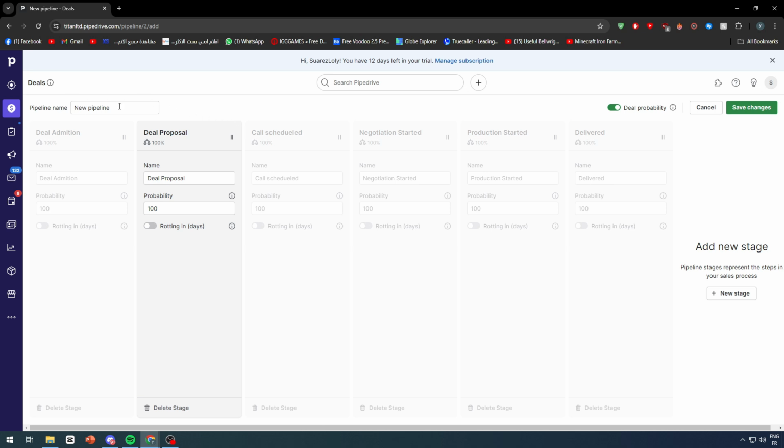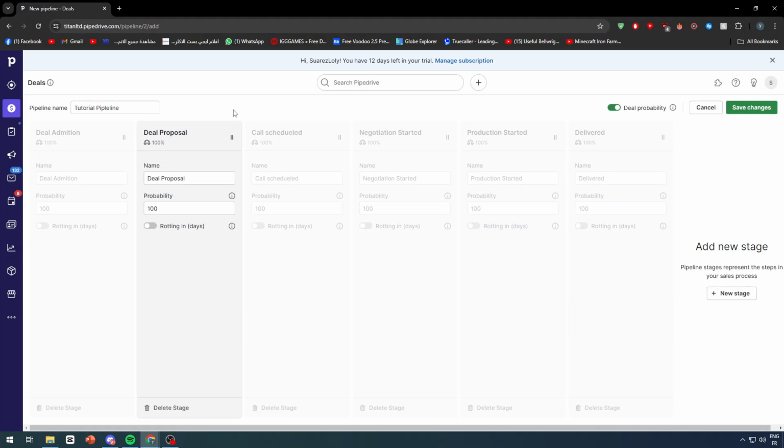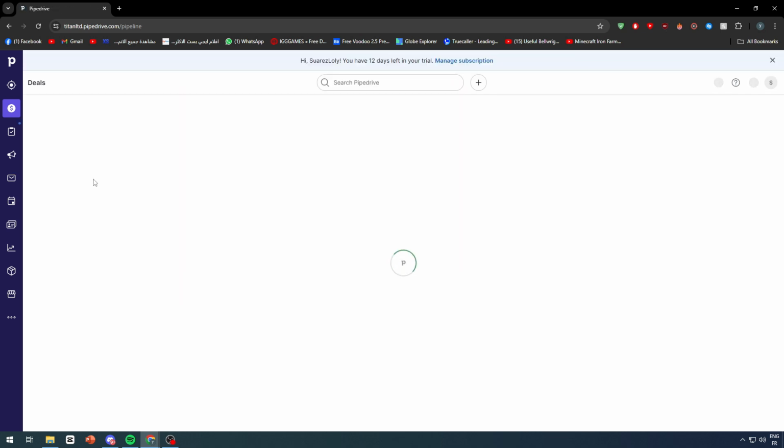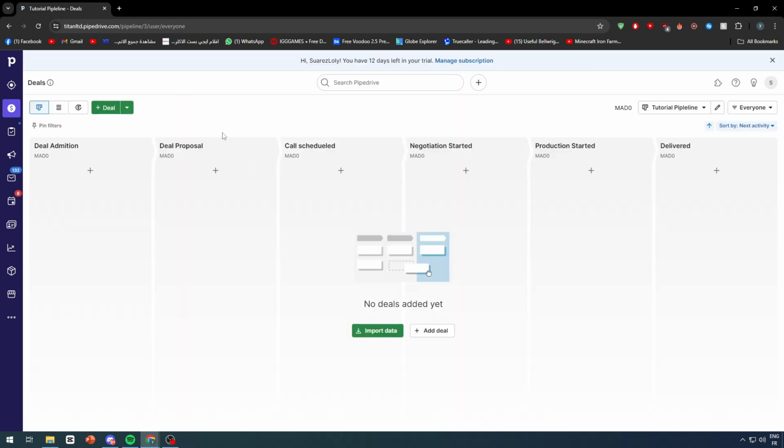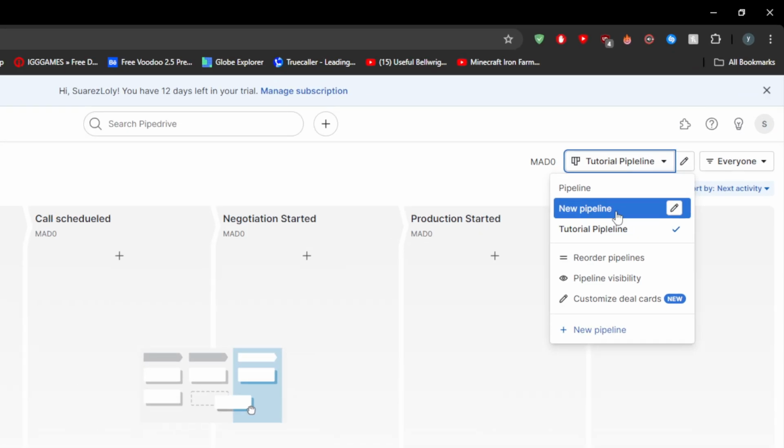So this pipeline I can rename through here. Let's name it tutorial pipeline, and I'm going to click on save changes, and just like that we have created our pipeline, which is tutorial pipeline. You will have here all other pipelines that you have created during your use of this platform, so do not worry about it. You can still go back and check them later on.